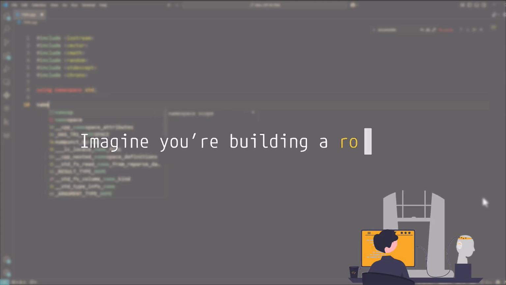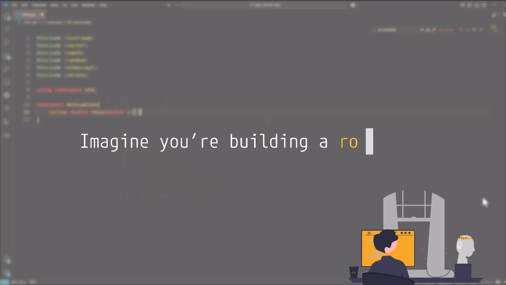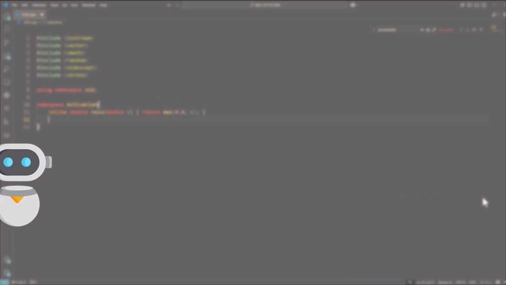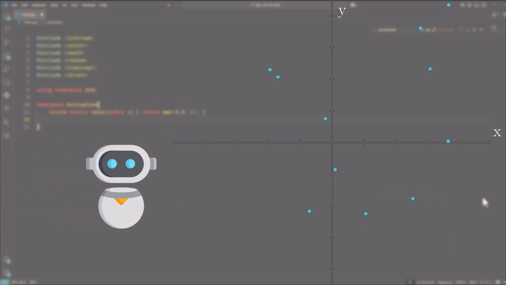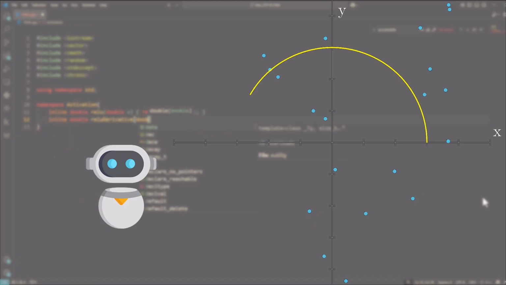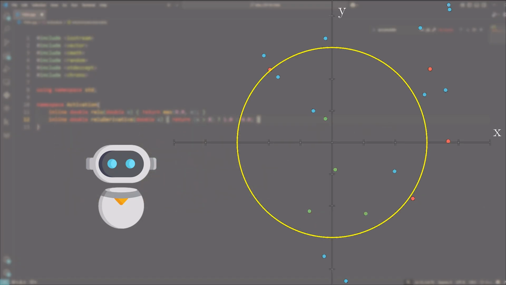Imagine you're building a robot that can think and react to its environment. It needs to detect whether an object lies inside a specific zone, let's say a circular boundary, but instead of hard-coding the logic with geometry, what if your robot could learn this on its own? That's exactly what we're doing today.